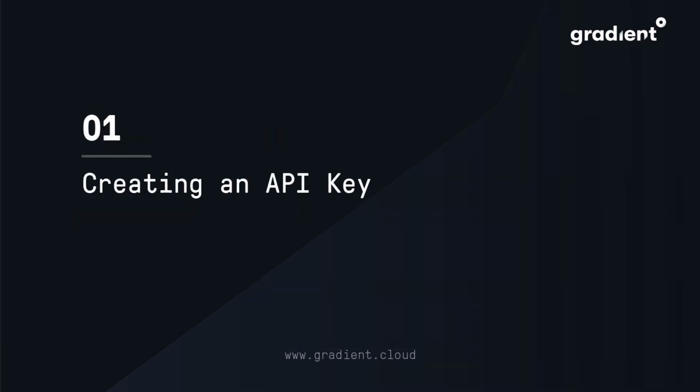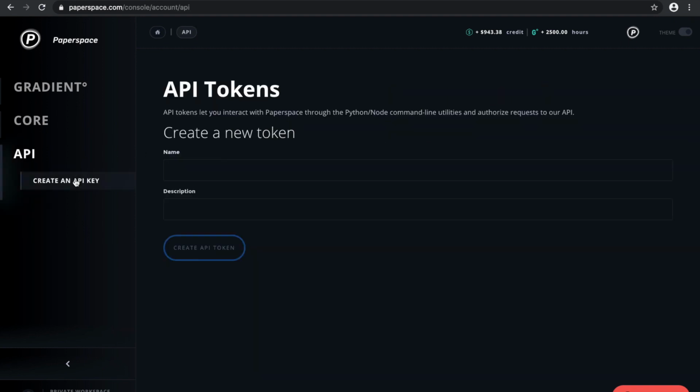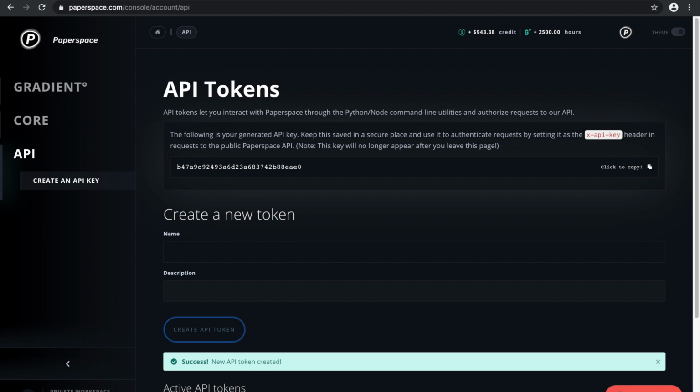Creating an API key is simple. From your home console, hover over API on the navigation bar on the left, then click on Create an API Key. This will open a form which you can use to generate your key. Give it a name and a description, then click on Create API Token. That's all there is to creating your own API keys.